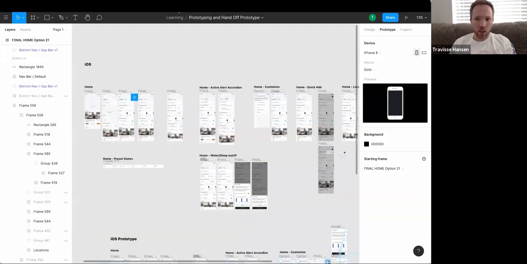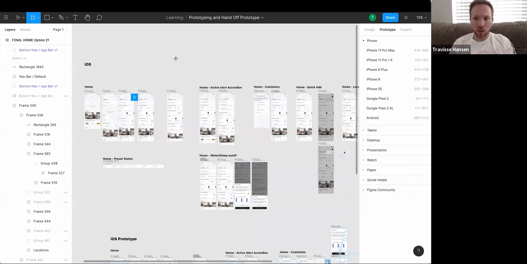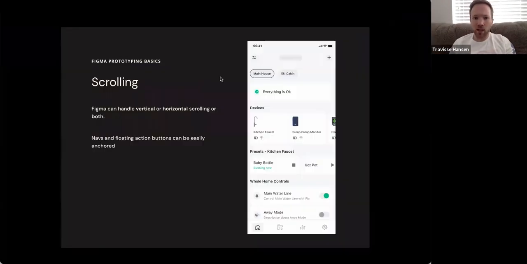So step one is just making sure that when you start out with your artboards, you're using one consistent type of device throughout all of the design, so you don't end up with weird stuff that goes on with your prototype. Kind of basic stuff there.